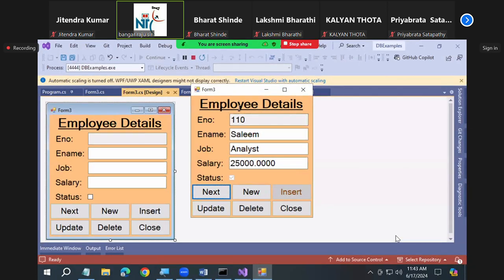See now, there are 2 things here to understand. One is designing. How do you design? Drag and drop. The second one is coding. Something should happen when I click on the next button, something should happen when I click on the new button, and something should happen when I click on the insert, update, delete, and close buttons. Some actions are getting performed or not. If I put a button called button and set it as insert, will it insert a record into the table? You need to write the logic for it.